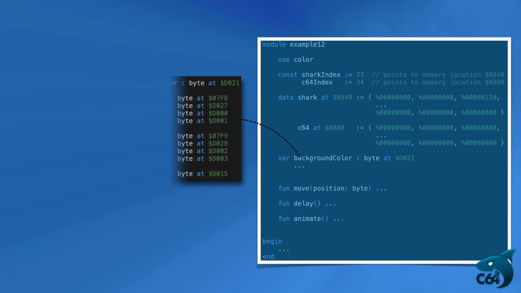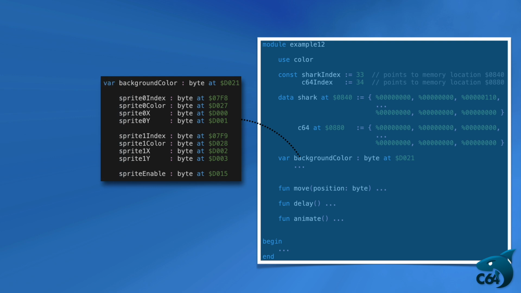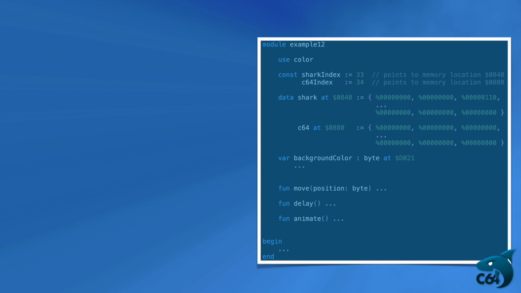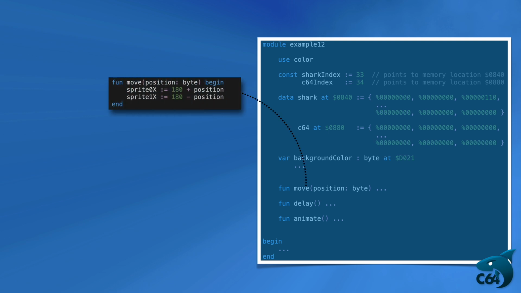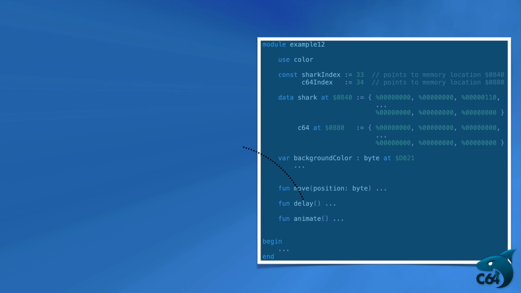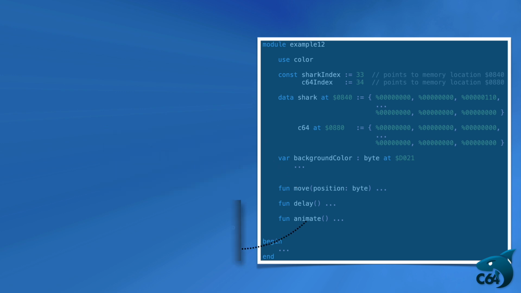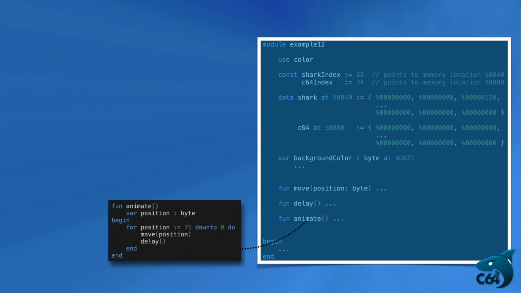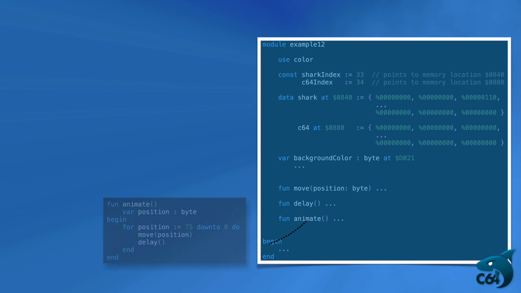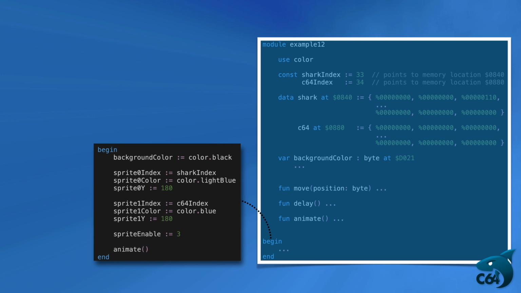The variable section defines sprite registers for displaying sprites on the screen. As for the functions, the move function moves the sprites to a given position. The delay function causes a dynamic time delay. The delay becomes longer after each call. Lastly, the animate function moves sprites across the screen with a slowing motion. As for the main body of the module, it resets the sprite values and runs the animation.